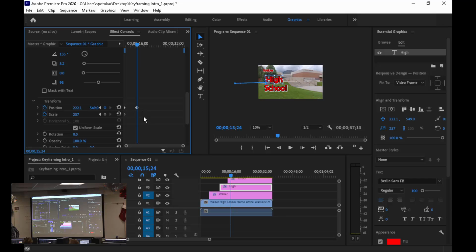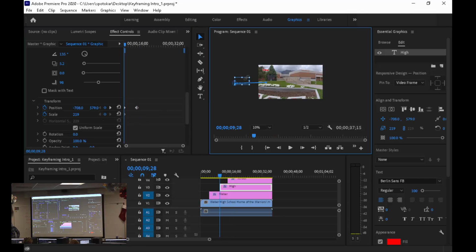Okay, now this didn't give me a scale keyframe because I didn't do anything with the scale. If I go back to the beginning, and I make this a little bit smaller, and then I go back to this one and bring it back up to size, that's going to give me that extra keyframe. Makes sense how that works?